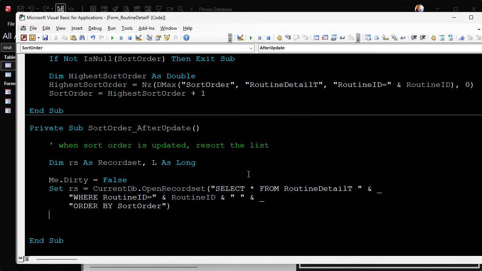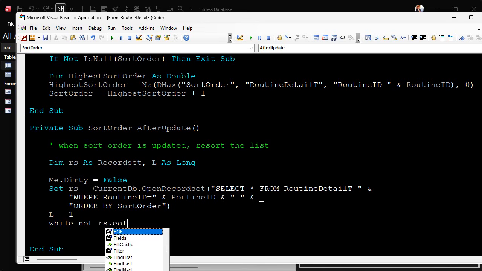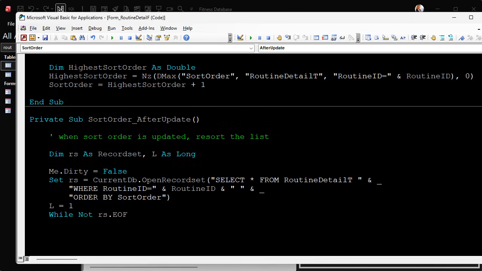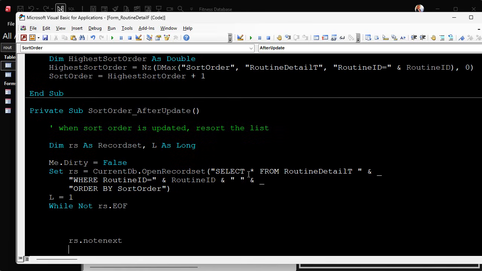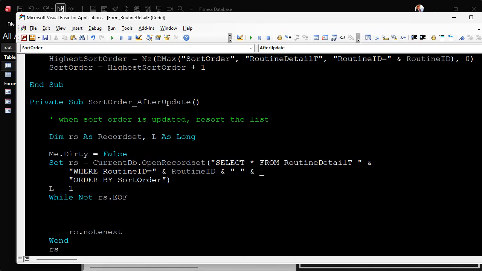So now we're going to loop through all the records in that table. All right. We're going to say L equals 1. We're going to start our counter at 1. While not rs.EOF, do some stuff. rs.MoveNext. Wend. All right. Next.